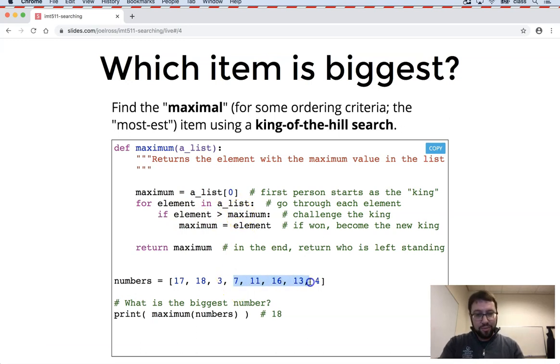And then all these other numbers are going to go along the way, and eventually none of these later numbers are going to be able to beat that 18. So after we finish going through the loop, we'll return that 18 as the biggest value that was available to us. So that was the biggest value in the list.